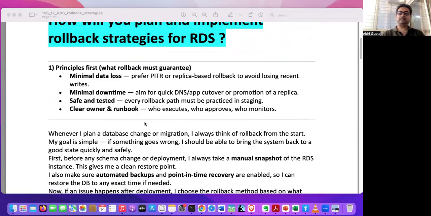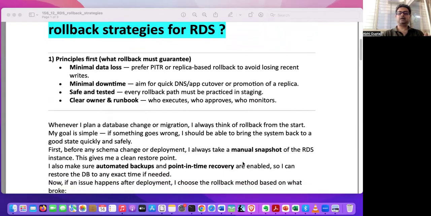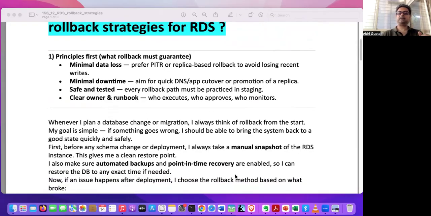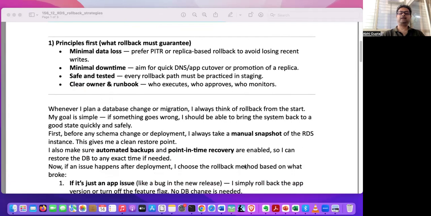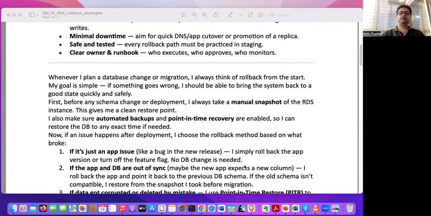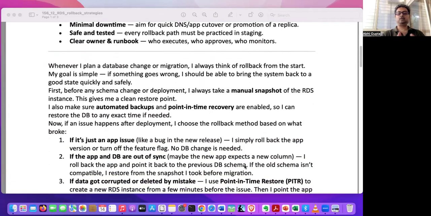Then I also enable point in time recovery and automated backup. So first I take the manual snapshot. I also make sure that automated backups and point in time recovery are enabled so that I can restore the DB to any exact time I need. Now, based on the issue, I can decide the rollback strategy.